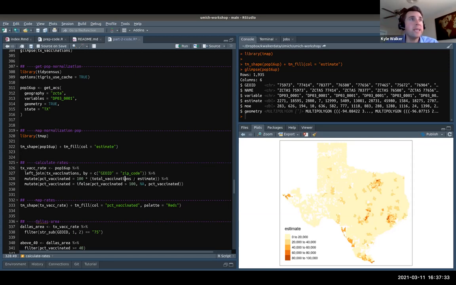Once we do that, we can calculate the rate by using the mutate function in dplyr. I'm creating a new column called percent_vaccinated. That's calculated as 100 times the total number of vaccinations divided by the appropriate denominator, which is the ACS estimate in this case, which is the population age 16 and up.